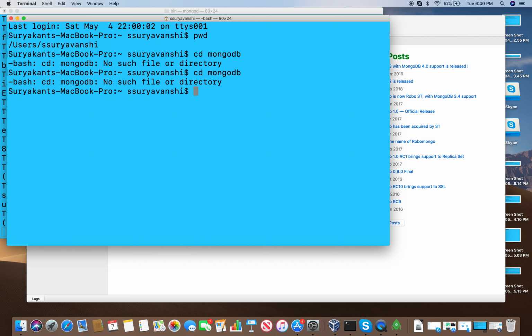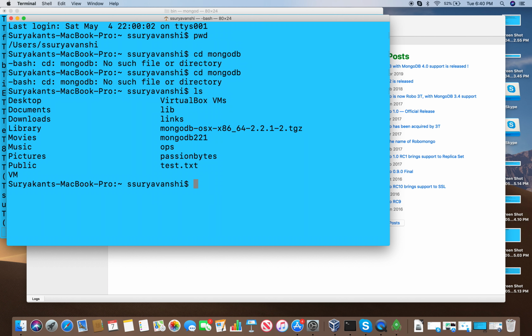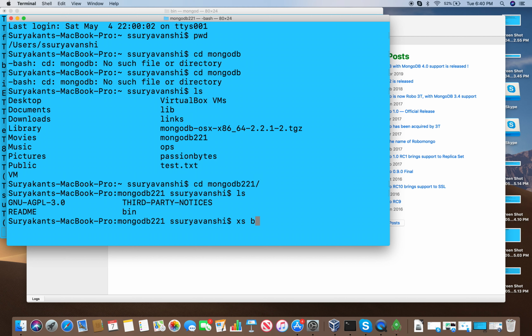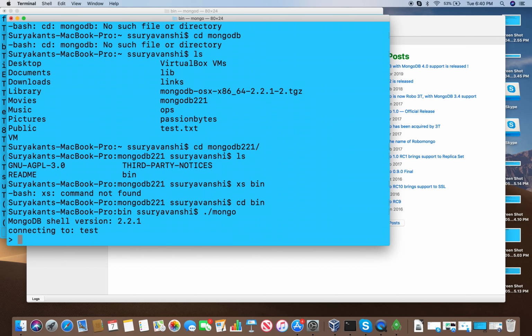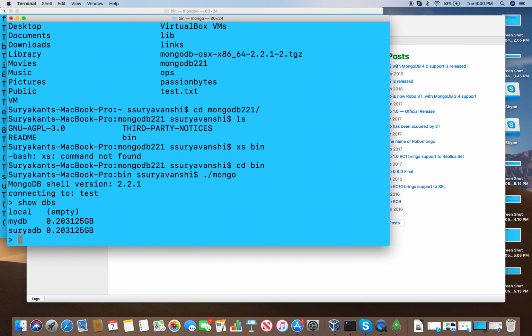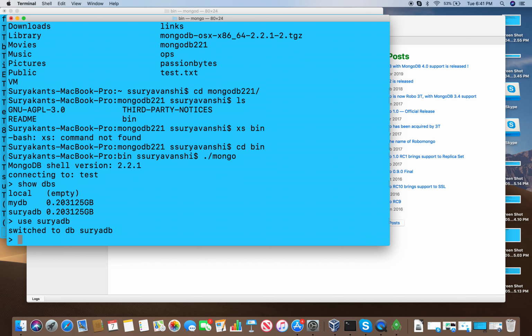It is not coming. Okay, you press the tab, it is not filling. And now cd bin. cd bin. Then ./mongo. Enter. Okay. Show collections. Where is your database? Nothing is created. Show dbs. Okay. Now use SuryaDB. Use SuryaDB. Okay, all right. Show collections.